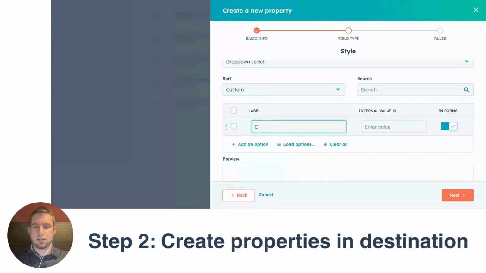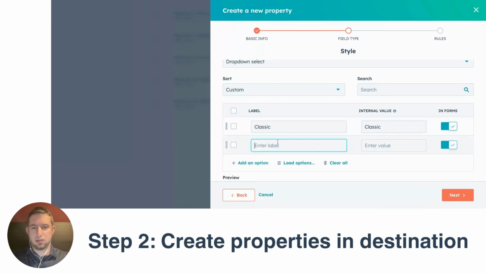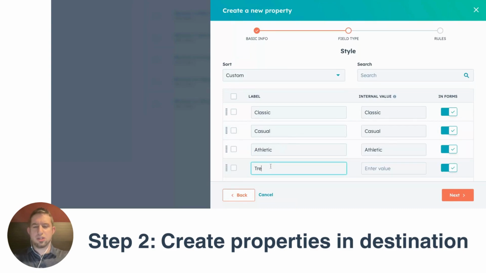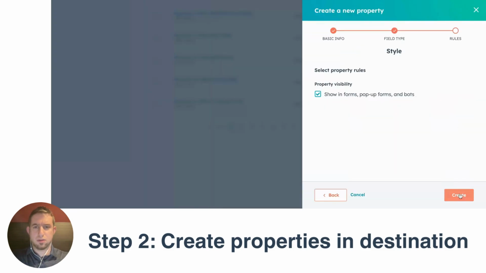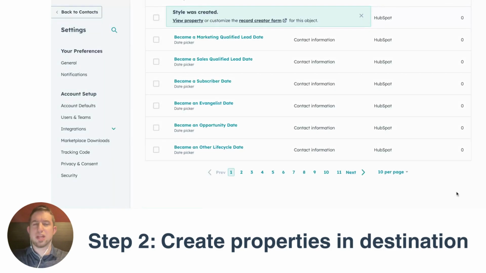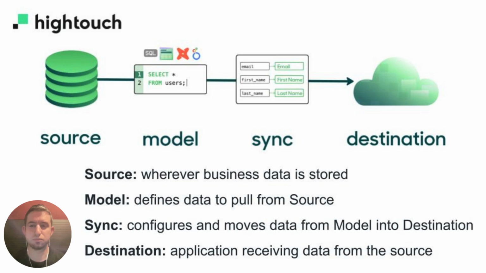We had classic, casual, athletic, and trendy. And we now have that property created. Now that we're all set here, we can go into Hightouch and start to set up our connections.